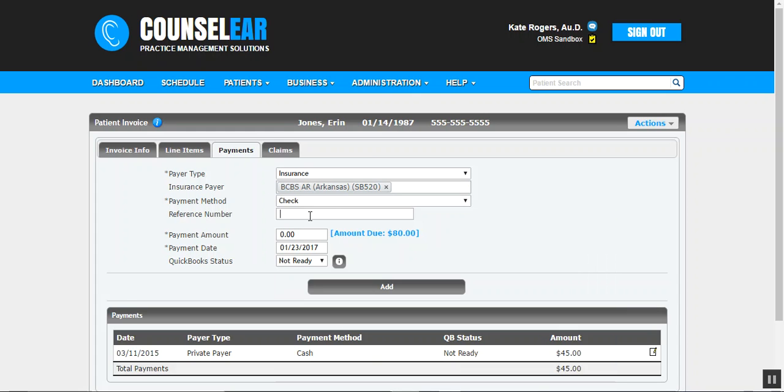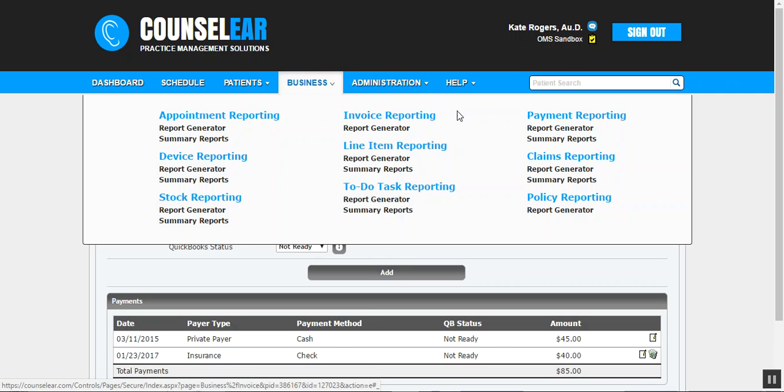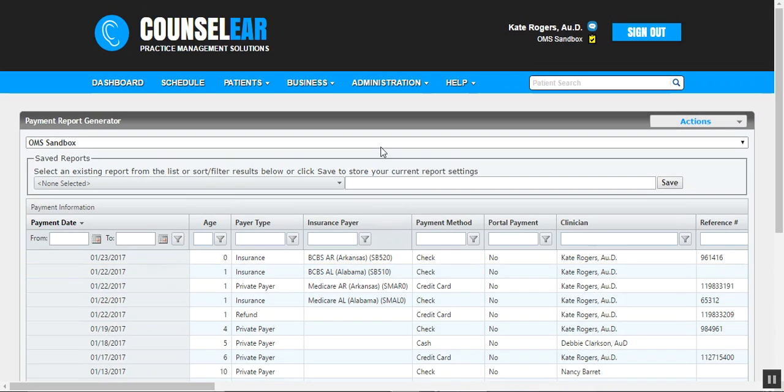Let's say its payment method is check. And the payment amount here, let's just say it's $40. Keep that simple. There we go. And now to add the payment and log that Blue Cross Blue Shield was the payer. And you can see that then under the payment report generator, and that will be stored here under insurance payer. So now if you sorted through this, you could track who those specific payers were.